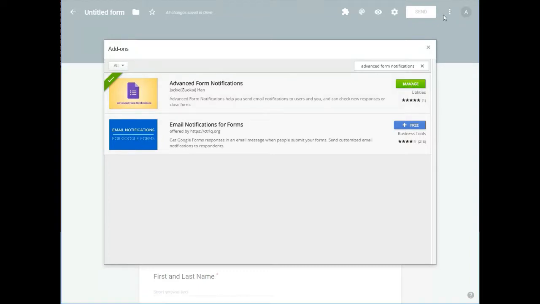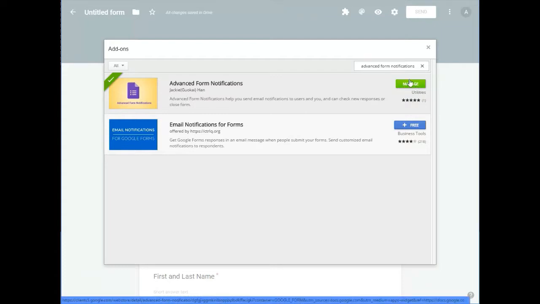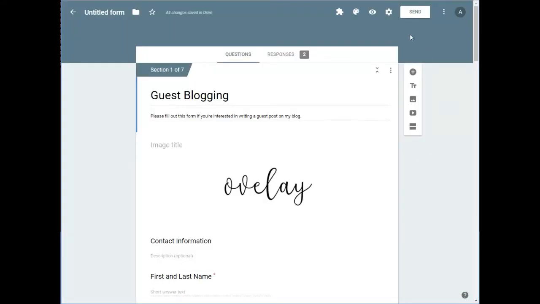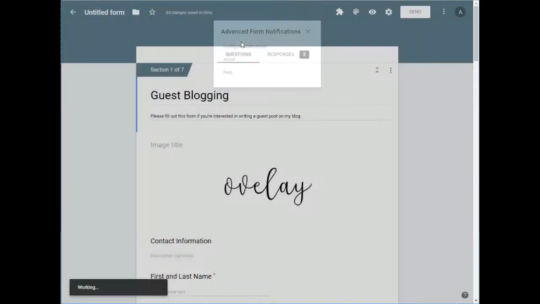So as you see, you just click on the three dots up here and then you search advanced form notification and then add it to your form, and it's free. So now that it's added, you click on this puzzle piece that is add-ons and you click on advanced form notifications and configure.